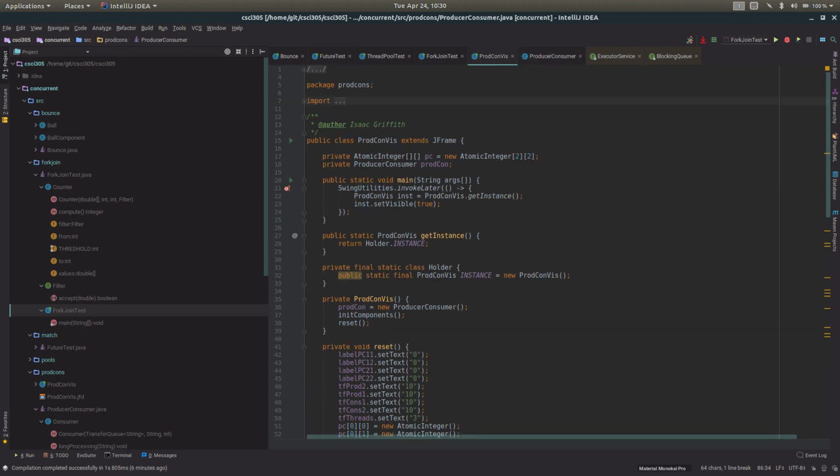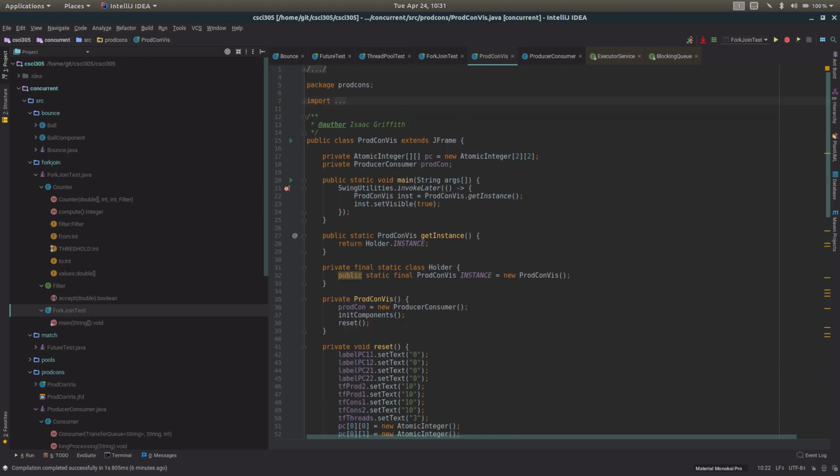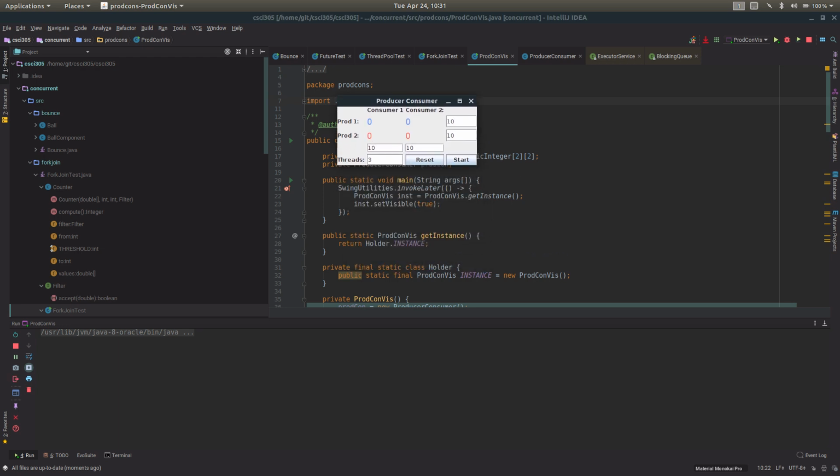If we go over to the actual visualization, we just have basically a simple UI, which I'll run right now. All right, so in this we have blue for producer 1 and red for producer 2, and then our different consumers. This value is the number of things that consumer 1 can consume, and this is the number for what consumer 2 can consume. And then this is the number produced by producer 1 and the number produced by producer 2. And then we're operating with 3 threads. If we go ahead and start that, we can see that it runs pretty much as we would expect.